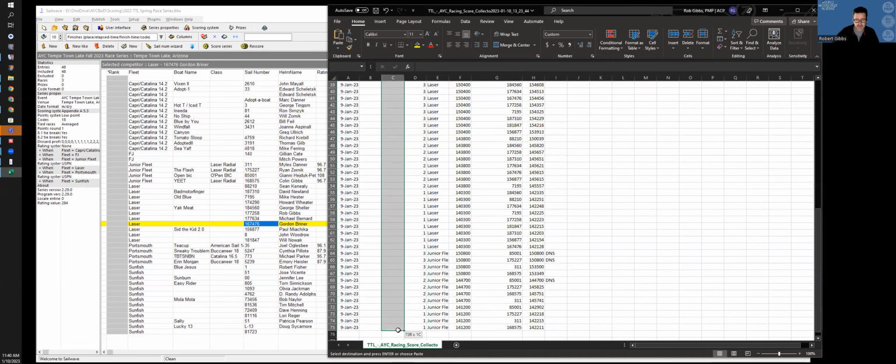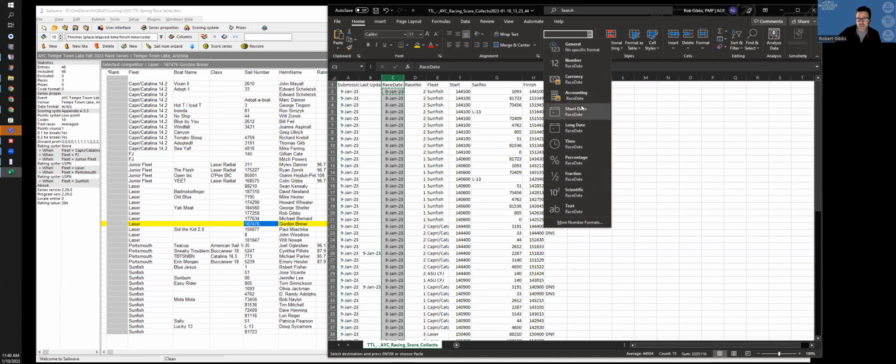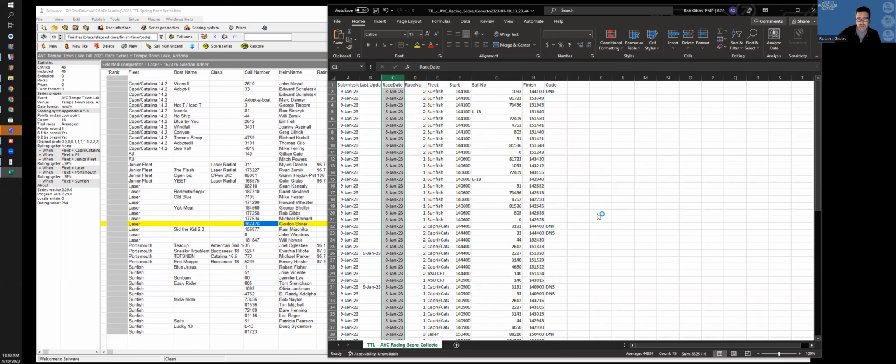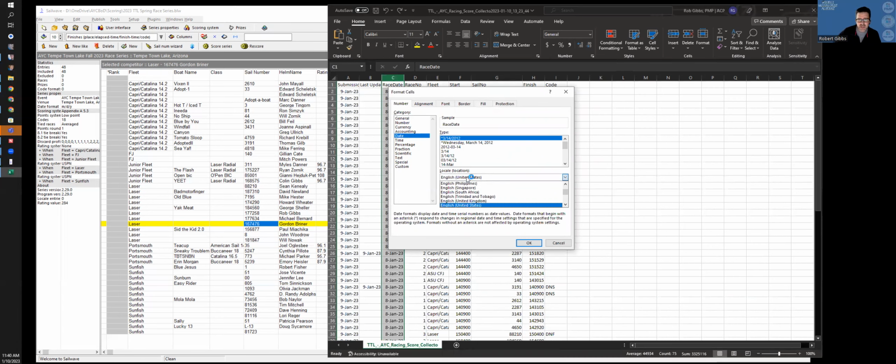Go faster. There we go, Control V, 8 Jan 2023. But then it needs to be in a different date format. More number formats. It needs to be in UK reverse date format, 2012-03-14. So it needs to be year, month, day like that.